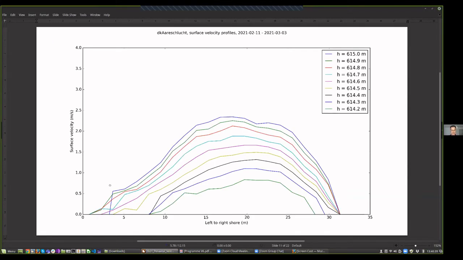Now, instead of showing the probabilistic distribution of those velocities, I'm just plotting a line per height for the most likely velocity for that height. Again, we can see that as the water level increases, the velocity increases. And actually, we started seeing that the center of where the fastest velocity is located is moving to the left shore.